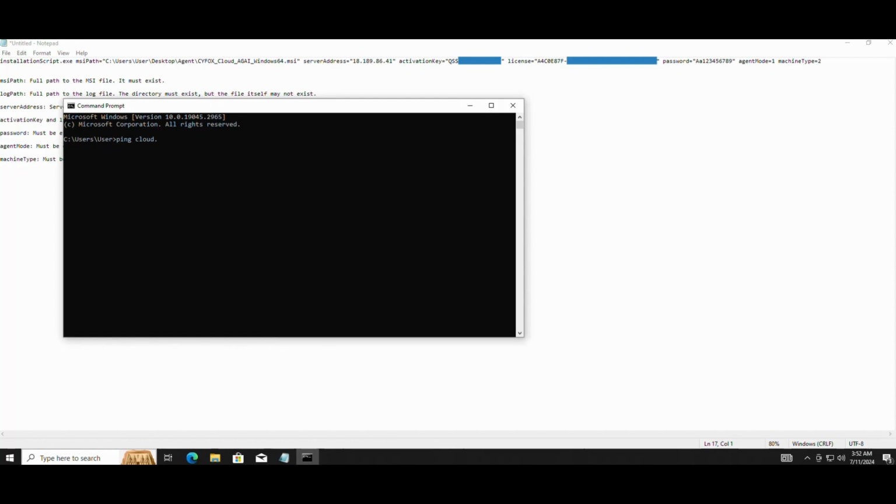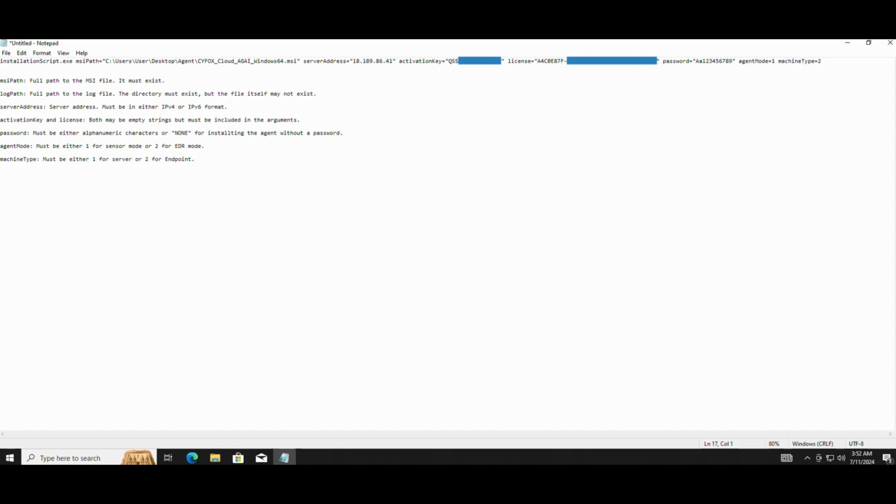If it is a cloud configuration, run the ping command in the CMD window to cloud.cyfox.com and use the IP address. If it is an on-premises configuration, use the IP address of the server. Activation key and license, both may be empty strings, but must be included in the arguments.